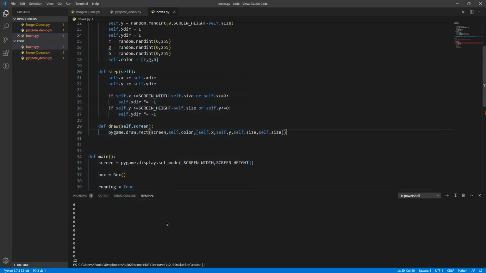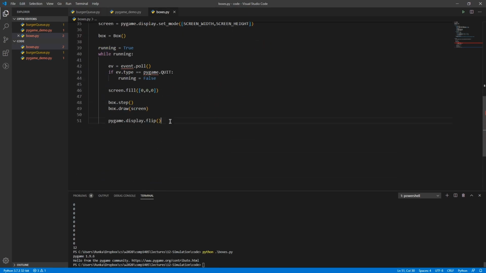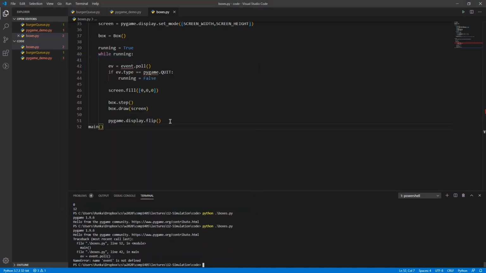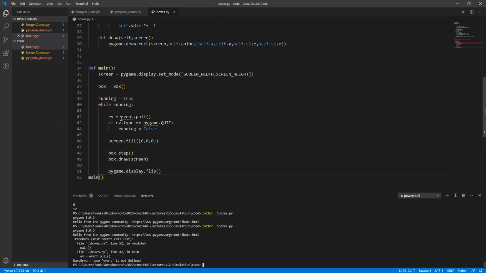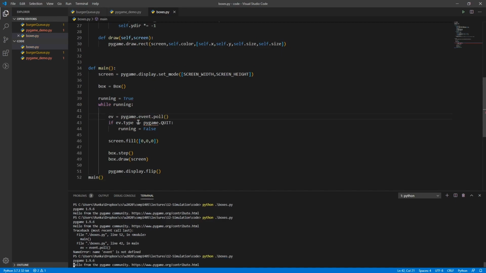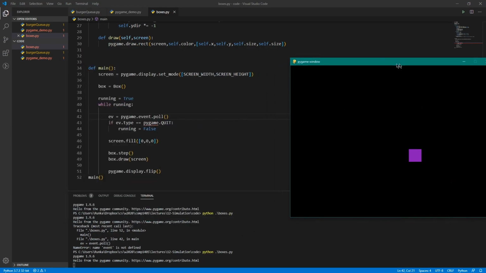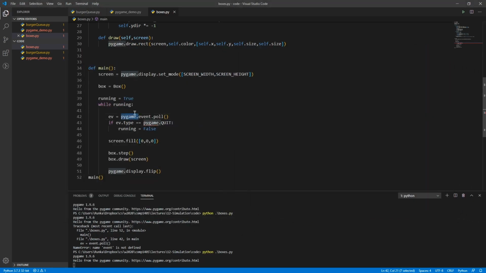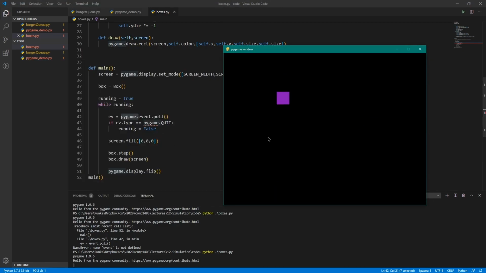This guy's still running around. Let's try running this. This is now boxes.py. All right, so we imported everything. We forgot to run main, so nothing actually popped up. So let's run main here. Event is not defined. Oh, it's pygame.event. Pygame.event.poll. There we go. So the only error, if you're following along very closely, was I was missing pygame dot there. And there it goes.